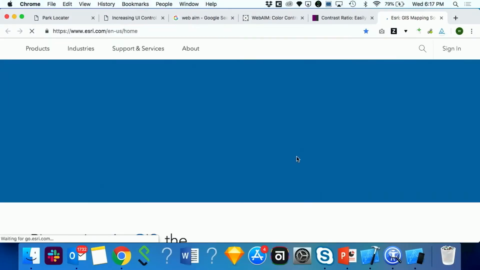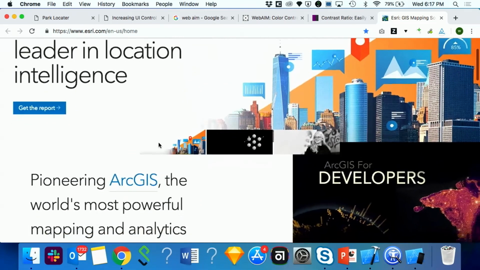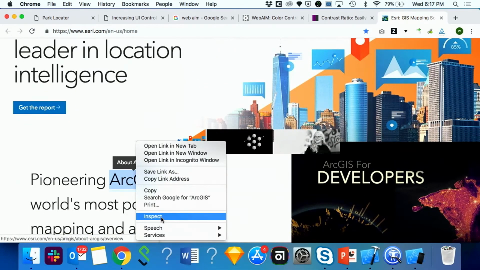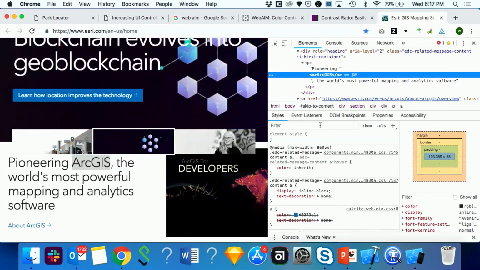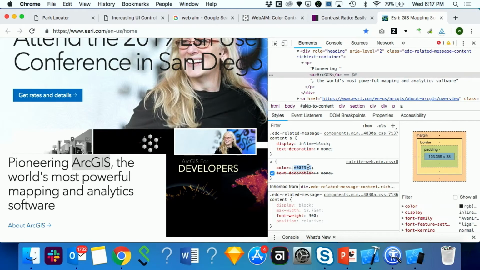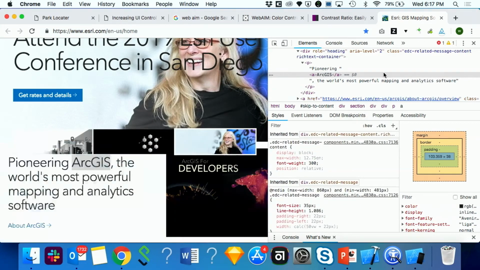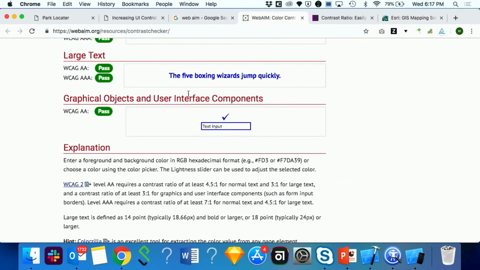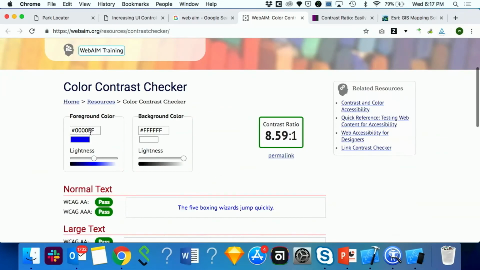We can give an example of just how you put that in. We can take a look at Esri.com, which has had a lot of work done recently. Looks like they're using this particular color on a white background. So we'll type that in. We'll just go ahead and use WebAIM for this. So the foreground is going to be the text. The background, of course, is going to be the background.